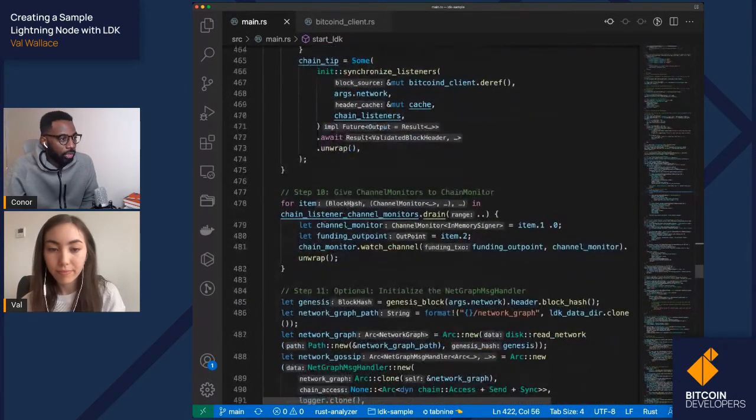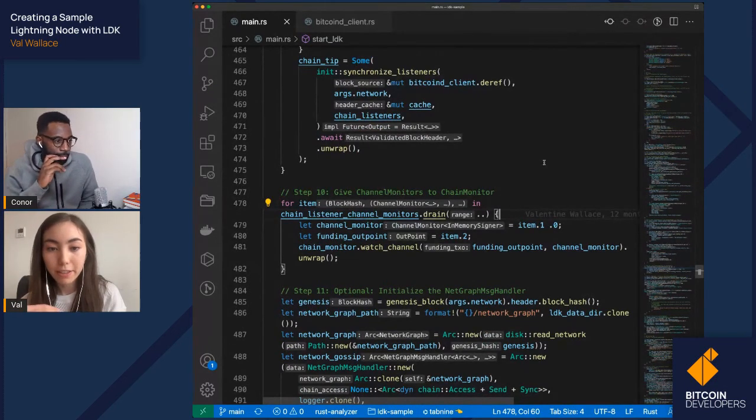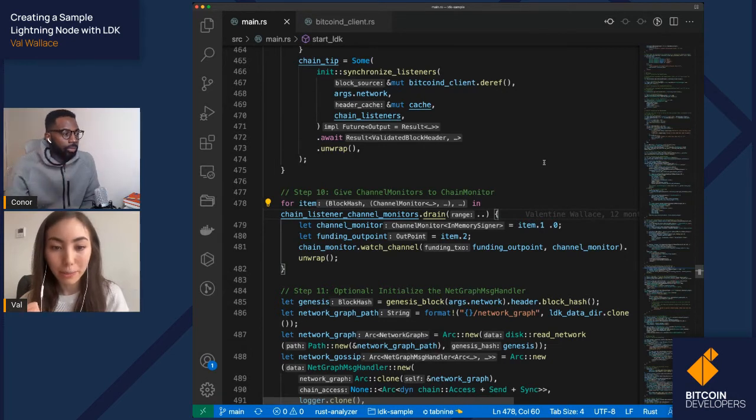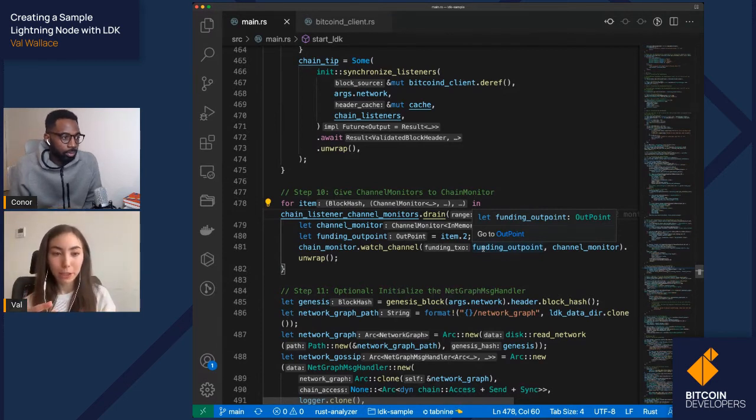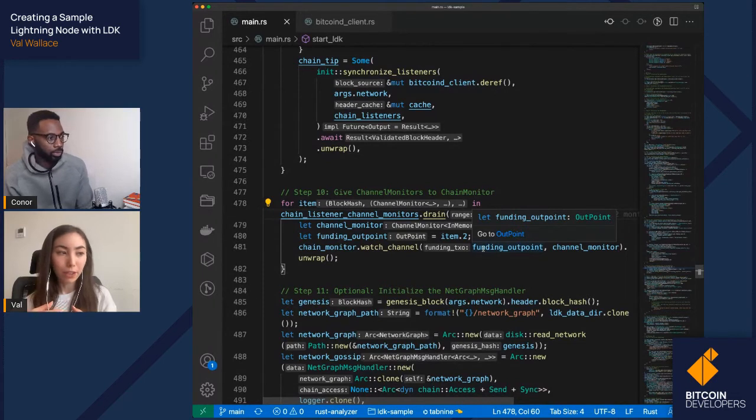And then we give channel monitors to chain monitor. That's just one of the steps, basically. The chain monitor needs to see the channel monitors and sync up with them, and it's watching for the funding outpoint. So for each channel monitor, you call chain monitor watch channel, and in that way it will have a pointer to this channel information. Whenever there's, for example, a new pre-image that we got for a payment we sent, it will put that into the channel data so that we will always know that pre-image and always have that proof of payment.